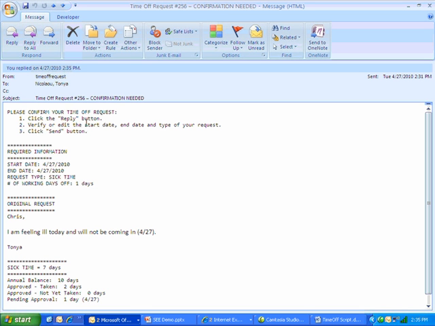From there, the system parses through the reply message and verifies there's a valid start date, end date, and request type. If any part of these are invalid, an email is sent to the employee indicating the system wasn't able to process the request and to correct the information and resend. The system also validates for duplicate or overlapping requests, requests made too far into the past or into the future, and requests made for non-working days such as holidays or weekends.